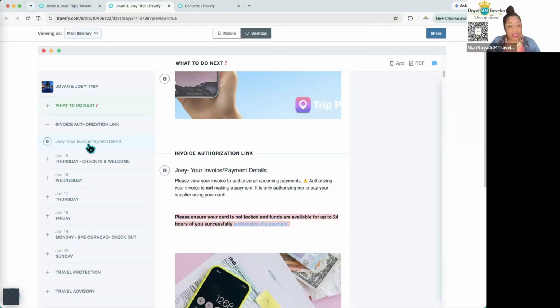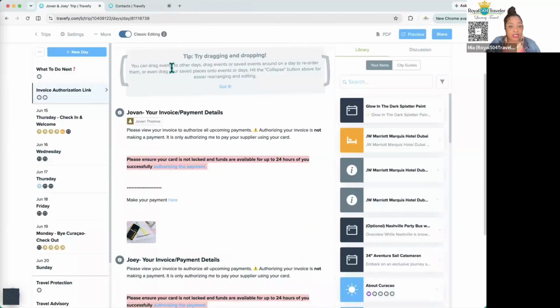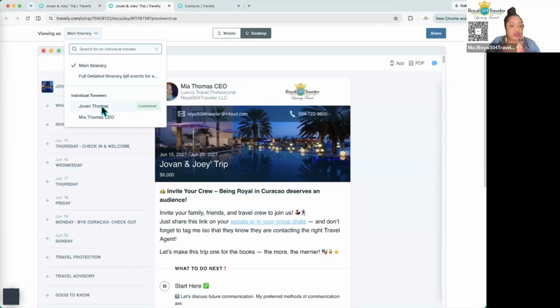If I don't tag anybody, that means anybody can see it. So I'm going to show you exactly what I mean. Let me go back and preview, and this time I'm going to change it to Javon's view. Javon has a customized tag now because I've tagged her.